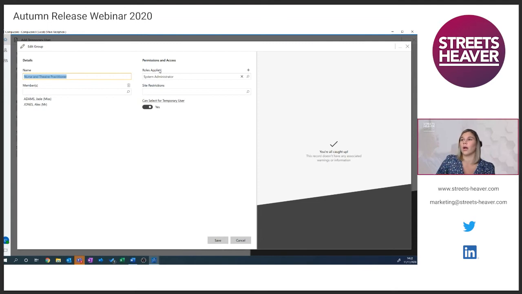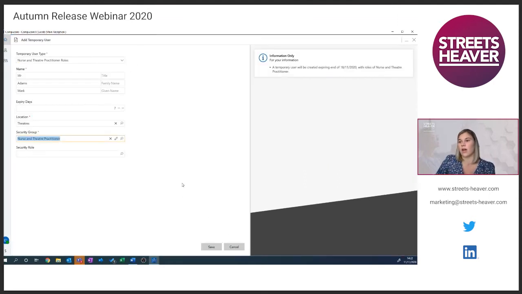Obviously from here I've got my role that it then relates to. That's why it's defaulting in. It's not asking me to add in another security role. So I'm just going to save that from there. So obviously on the information, it's showing me this is when the expiry of this user's account is going to happen. So I'm just going to save that now.